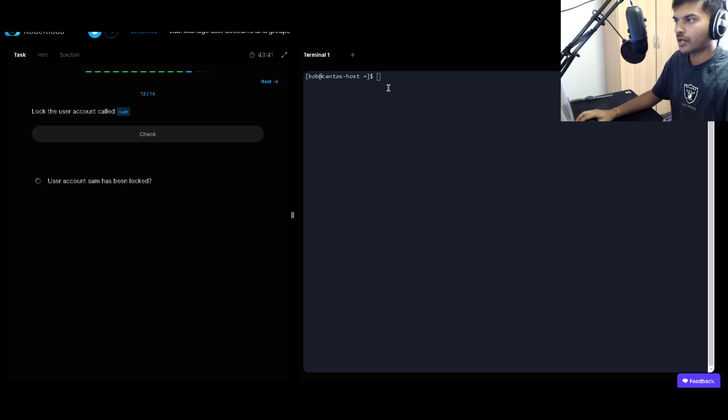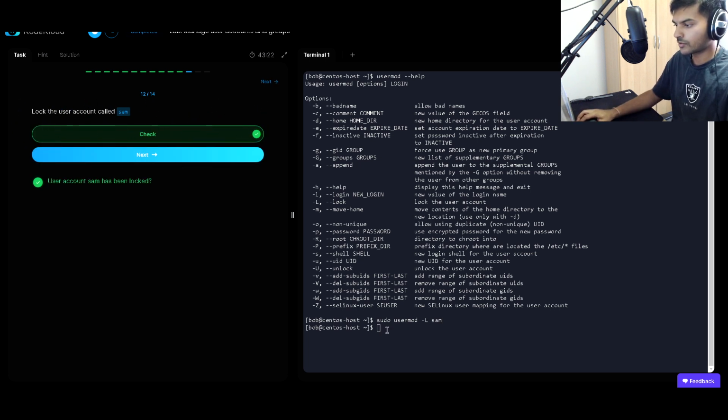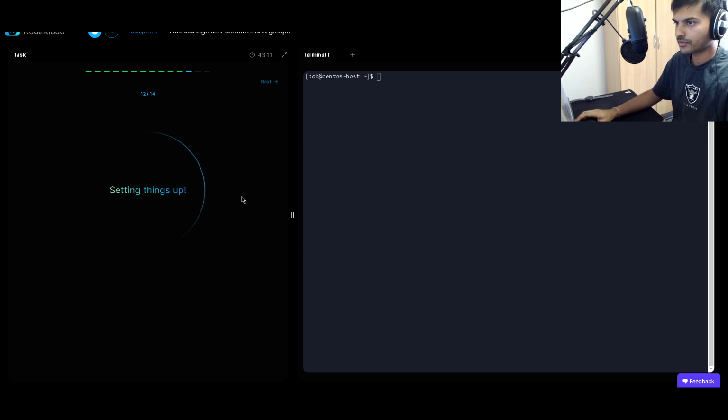Lock the user account called Sam. Usermod --help. Lock, capital L. So sudo usermod -L. Sorted. Sudo for root privileges. Usermod is the command that we need to use. -L, capital L, to lock the user account, and then the user that we're locking, which is Sam. Next question.